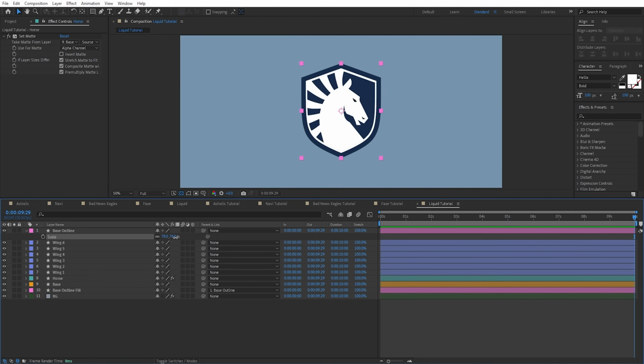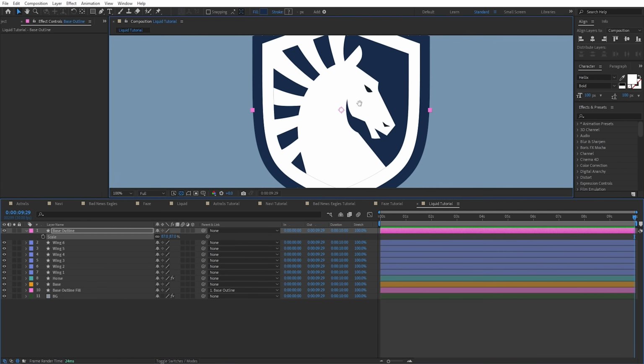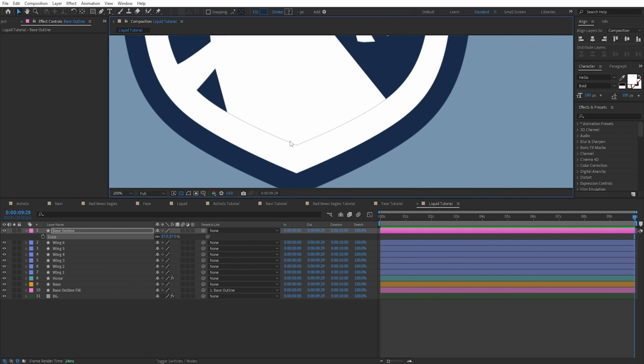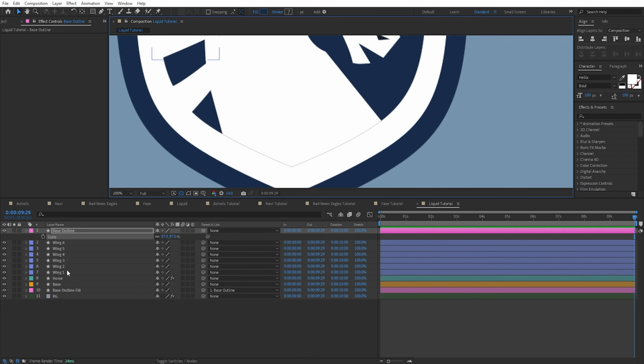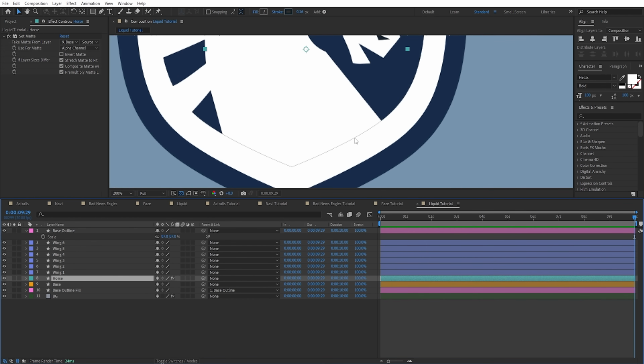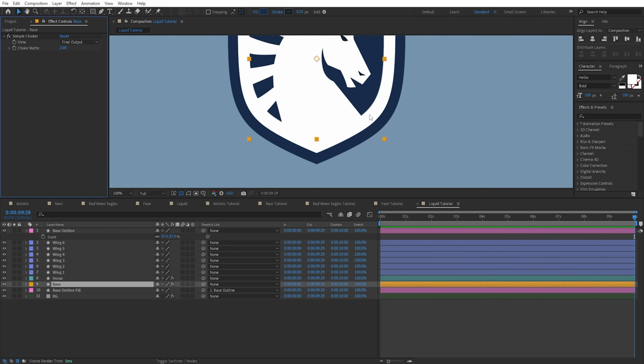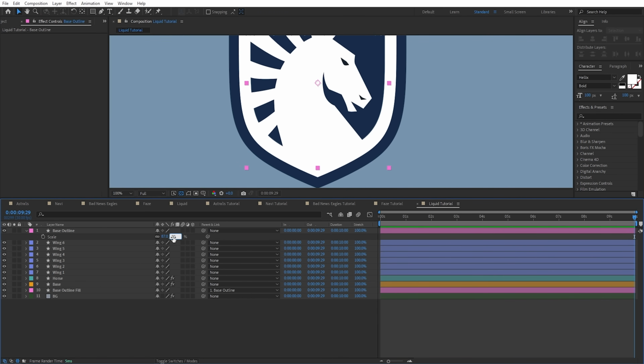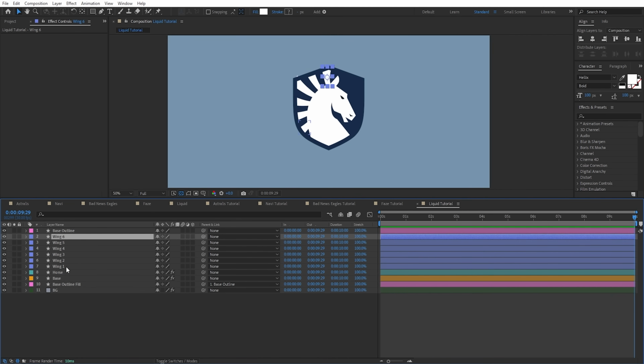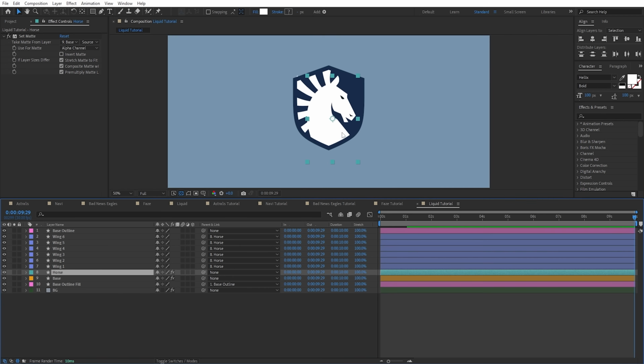Now let me quickly scale this up just a little bit. And once we zoom in here, you can see that we can still make out this very thin outline of the base. That's because we're working with pixels, so we can sometimes get these weird issues. A quick and easy fix for that would be to add a simple Choker effect to the base. So we can really subtly choke it by maybe 2 pixels or so, and that will get rid of that outline. All right, now let's bring this back to 70%. Now let's also parent the wings to the horse so that they move with the horse.